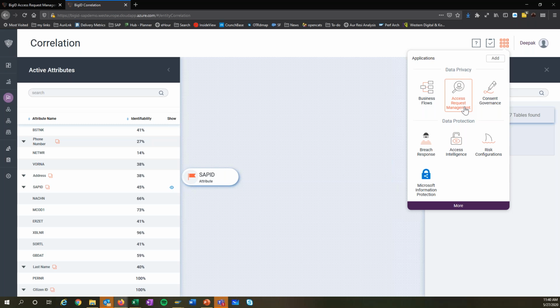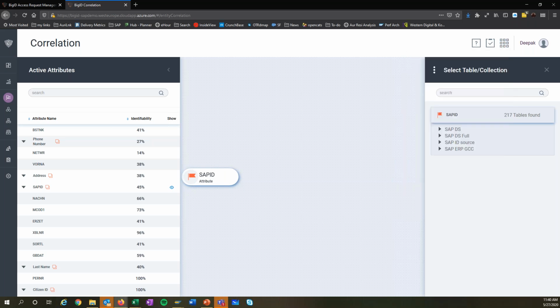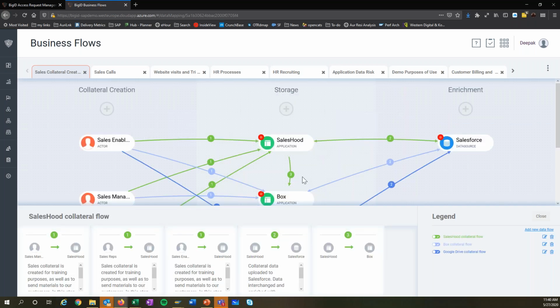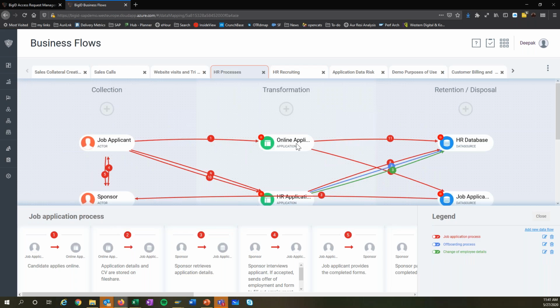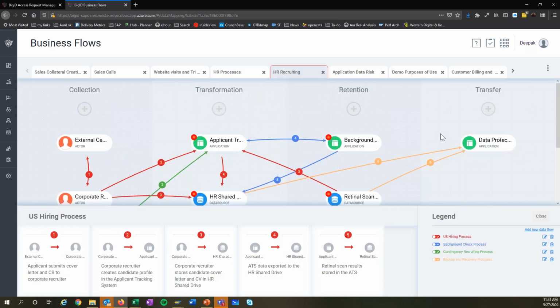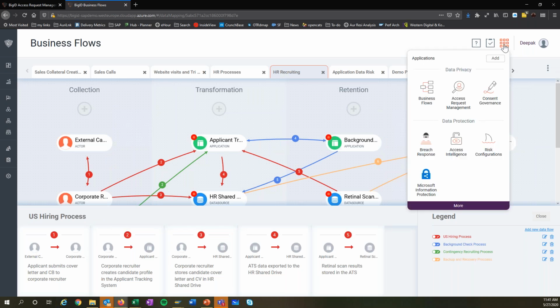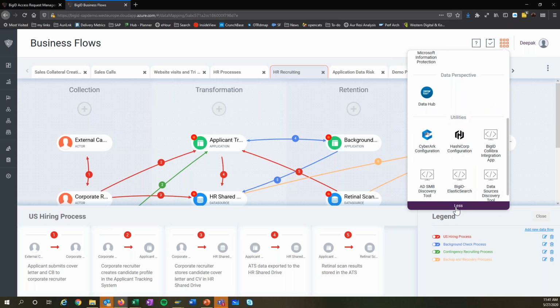Very similar to the use case that you're describing around data retention, we've built apps that help with subject access requests, as you've shown, and apps that can help you document the business flows that are using the data on top of the catalog, whether it's the HR recruiting processes or sales processes. Those are more business-focused documentation of the data. And also applications for data protection and data perspective. And you could build your own apps as well.